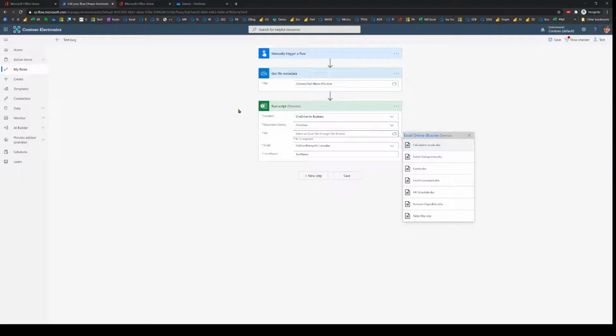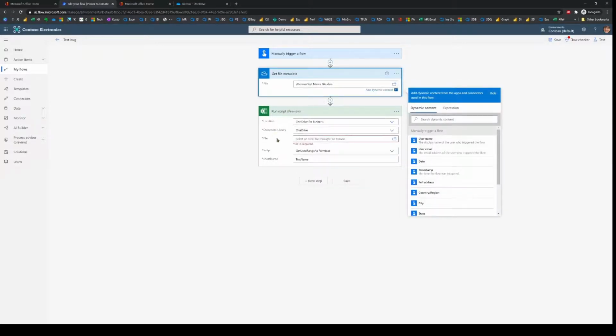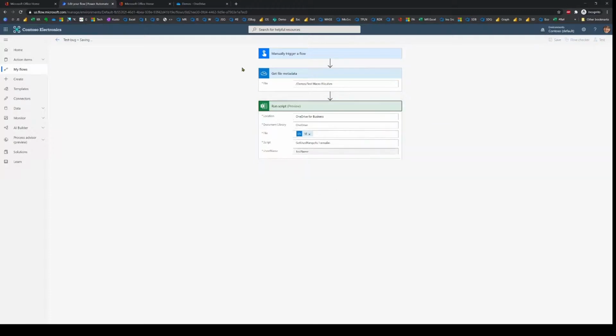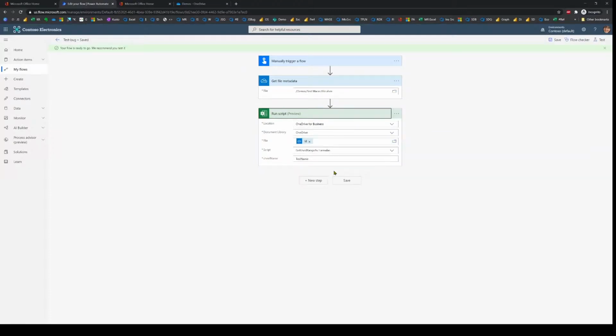To get around this, what you can do is insert an action right before the Get file metadata. This is part of the OneDrive for Business connector, but you also find this in the SharePoint connector. So here you can select the same file, and then feed in the ID property from the Get file metadata, and then you can save this and run it. So this is one way to get around it.